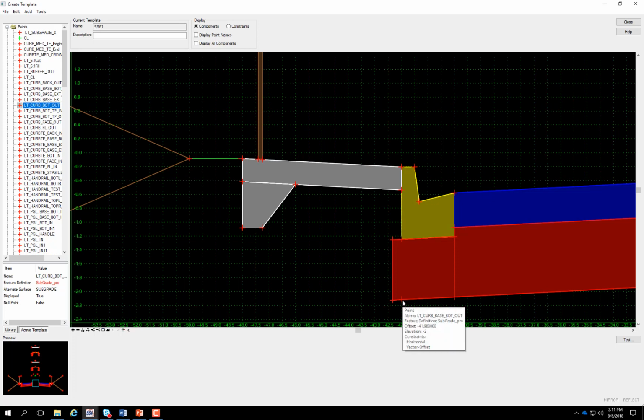And I've done the same thing on this point down here. You'll notice that it's also got a 0.01, so it makes it an offset of -41.98, where this one up here is -42, and this is -41.99. So these points will form along an almost vertical but not exactly vertical surface.